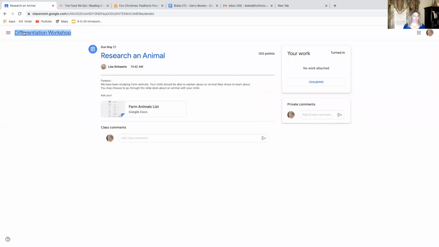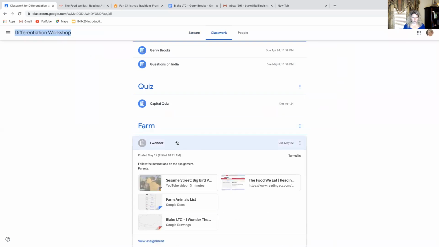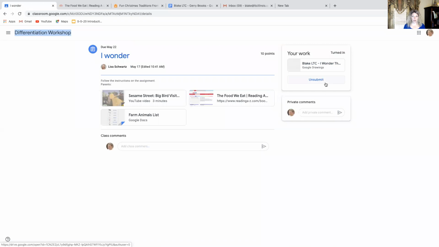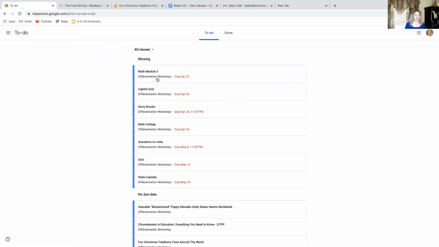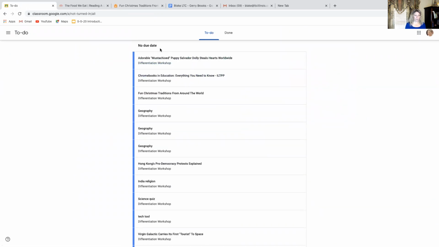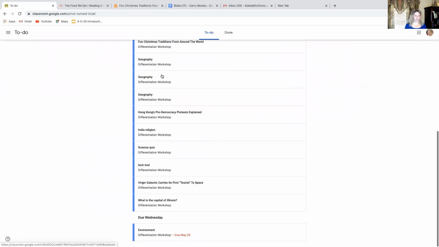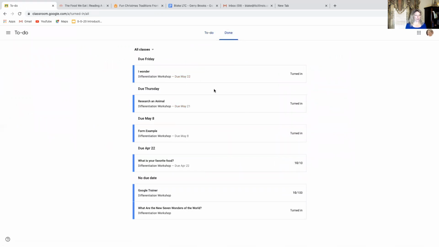Same thing with that other assignment that they turned in for the I Wonder. It shows it's turned in. They can come up here and unsubmit that as well. So what the student can do, another place they can look is under the to do, and it can show what's missing, what assignments have no due date, and what's due Wednesday. So they can then go to done and they can see what they've turned in.